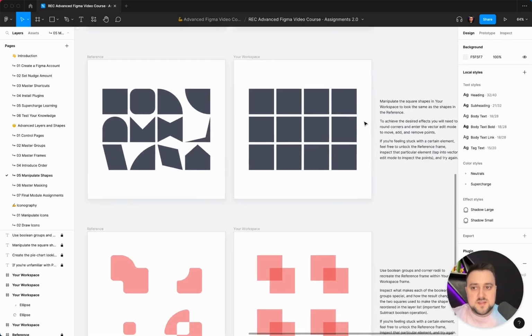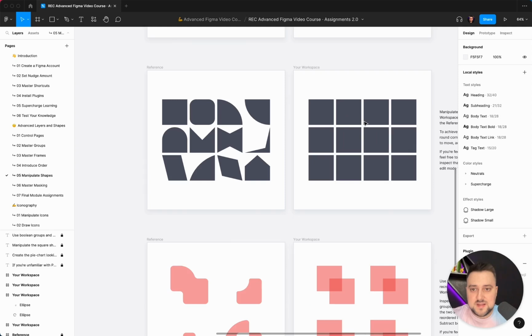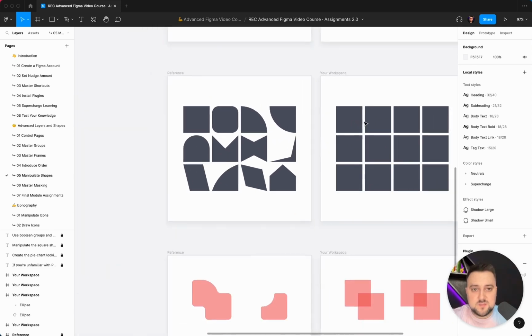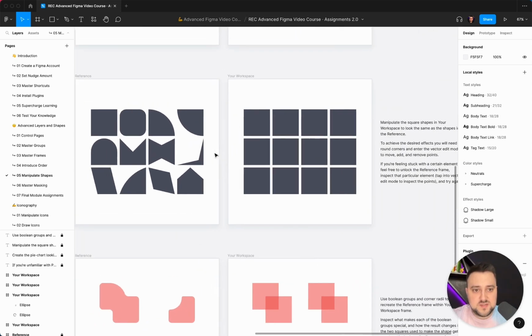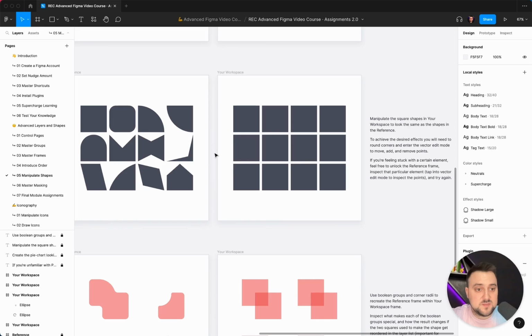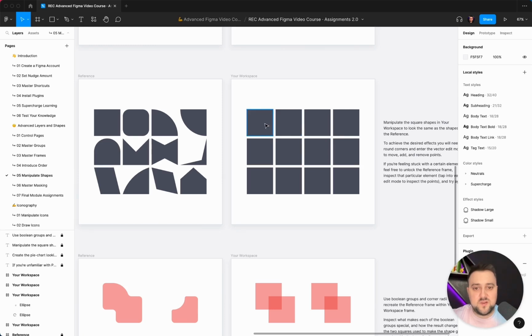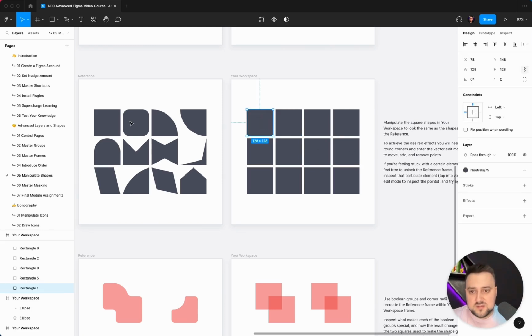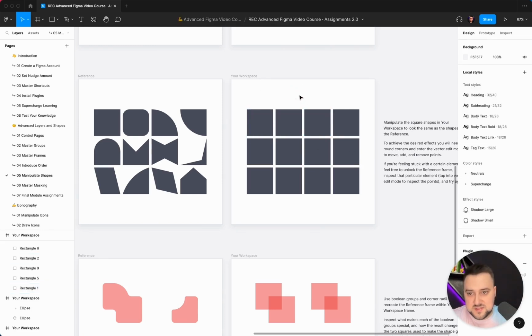Okay, let's move on to the next assignment. This one is about creating all of the shapes in here by doing nothing else but manipulating the vectors by going into the edit mode, adding and removing some points, and then maybe also using border radius to create some of this effect. So perfect. Let's take the first one. I think it's basically the same thing.